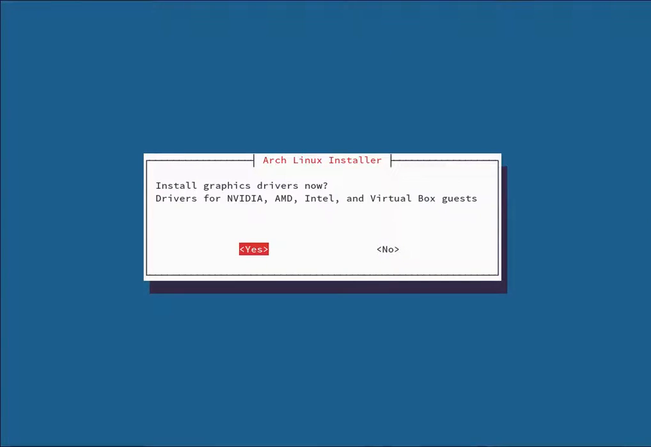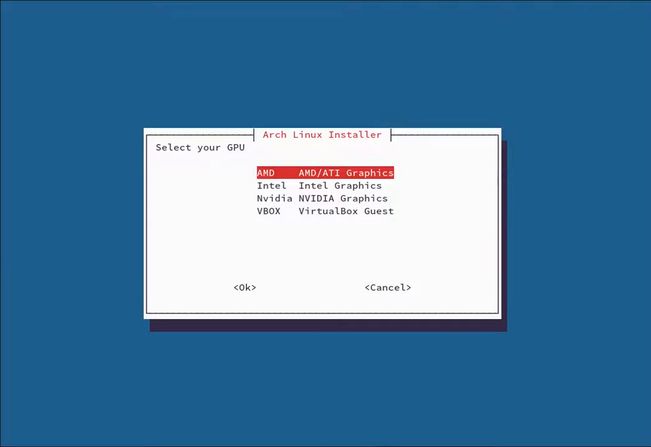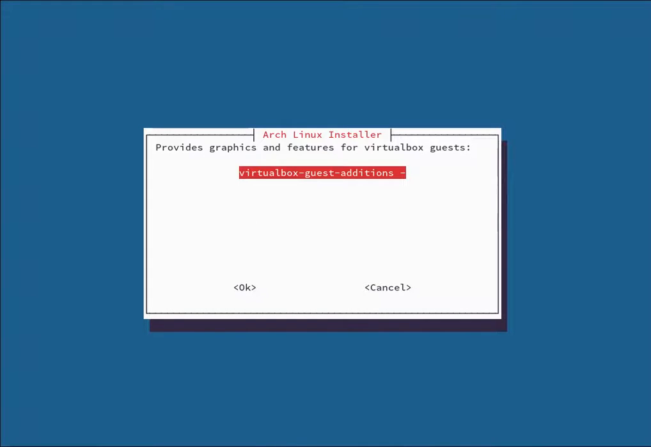Okay, then it's going to ask you if you'd like to install graphics drivers for NVIDIA, AMD, or Intel, and also for VirtualBox guests. So if you have any of those graphics cards, or if you're running a VirtualBox guest system, so if you're installing Arch Linux in VirtualBox, you're going to want to select yes here. Okay, and then you're going to select your GPU. So if you have any of these, you're going to want to select them. We're actually doing a VirtualBox guest install here, so I'm going to do VirtualBox guest.